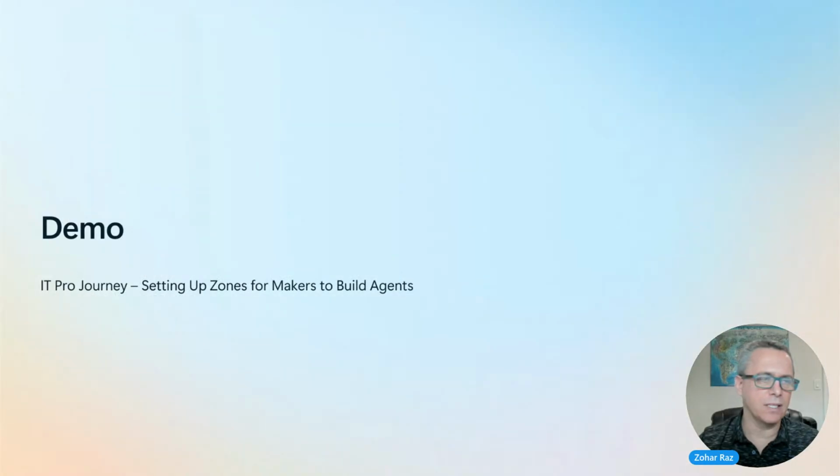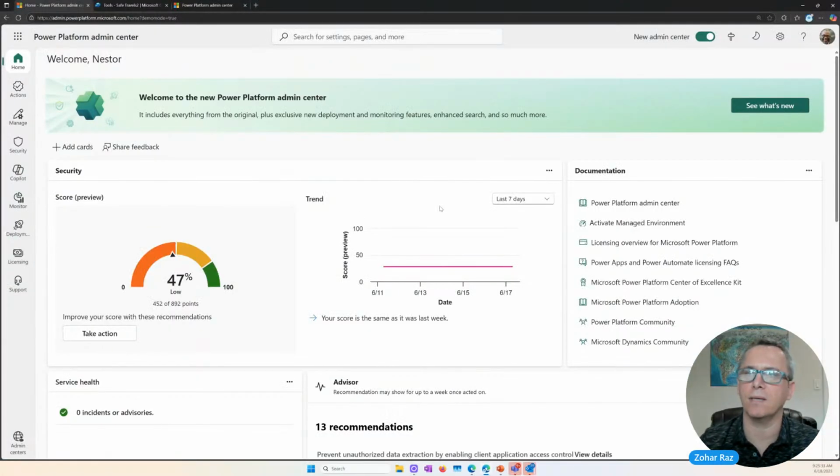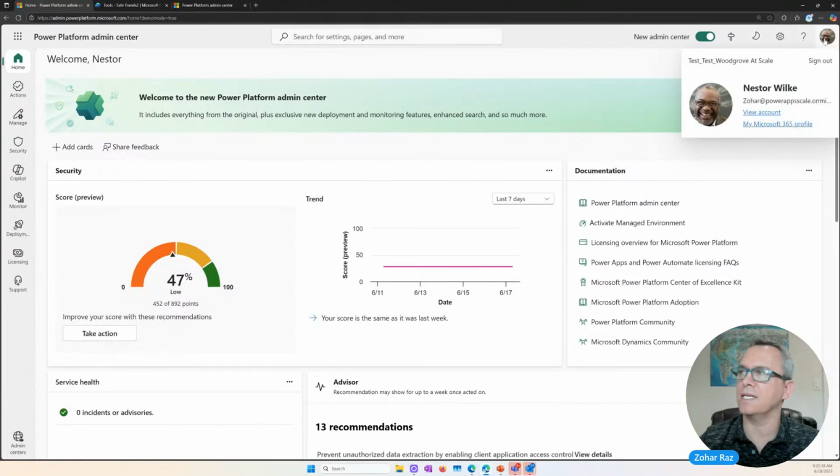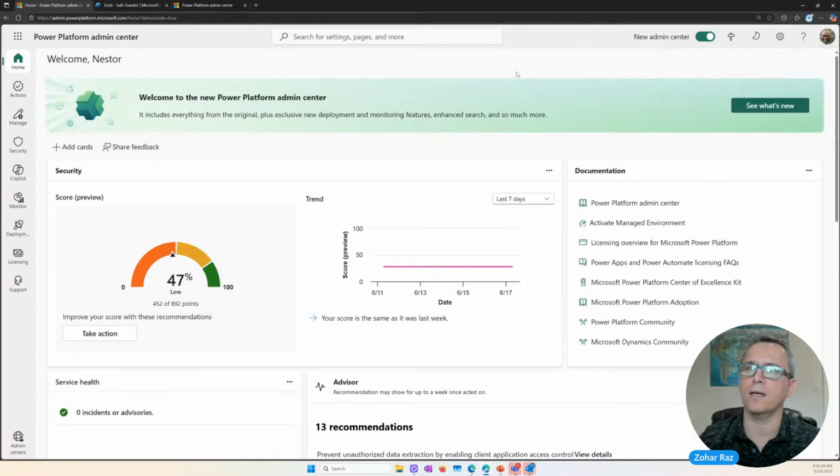So with that, let me switch to my browser and show you a little bit more about the demo. Here I'm logged into the new Power Platform Admin Center. I'm logged in as Nestor, who is the specialist in Woodgroove Bank. And as this specialist, I own apps and flows and now agents, and I'm going to use this admin center to govern all my employees at scale.